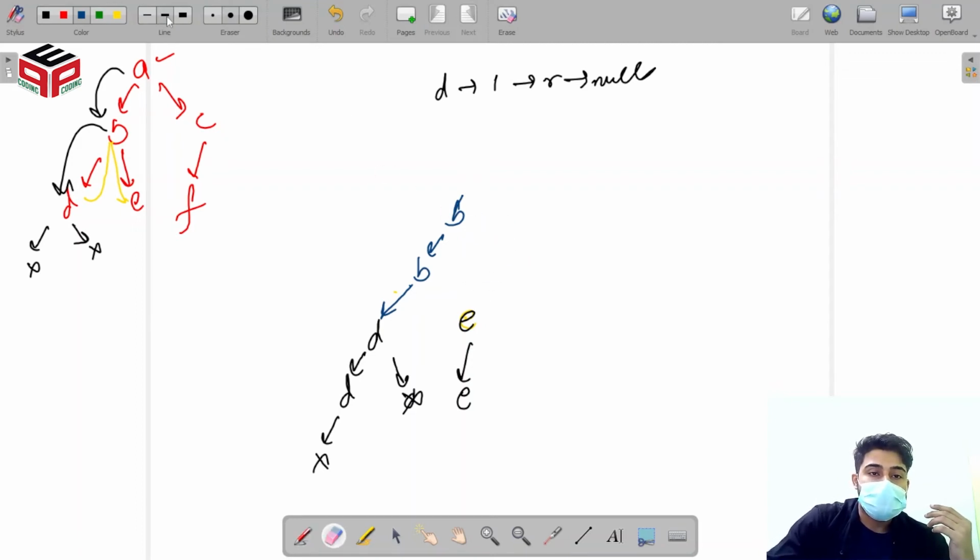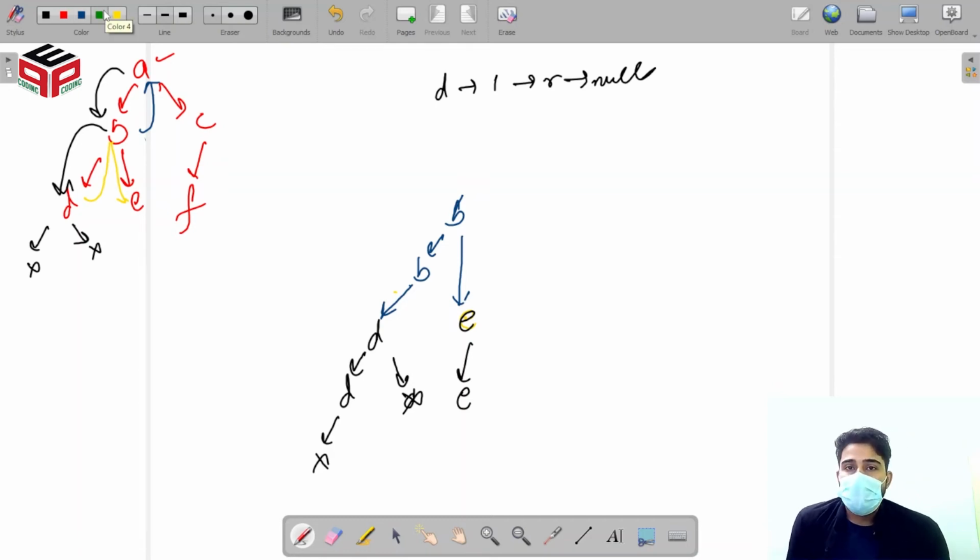Okay, updated this link like this. Similarly, we move to this A now. After this B, we move to this A now. Now the A will say that I don't know how to clone my children, but my children know how to clone themselves. I just know how to clone myself.